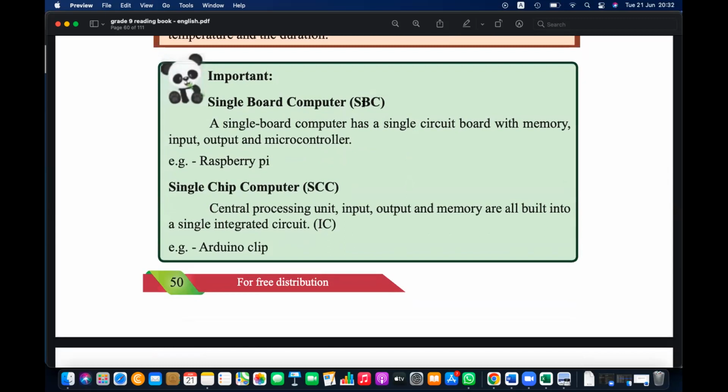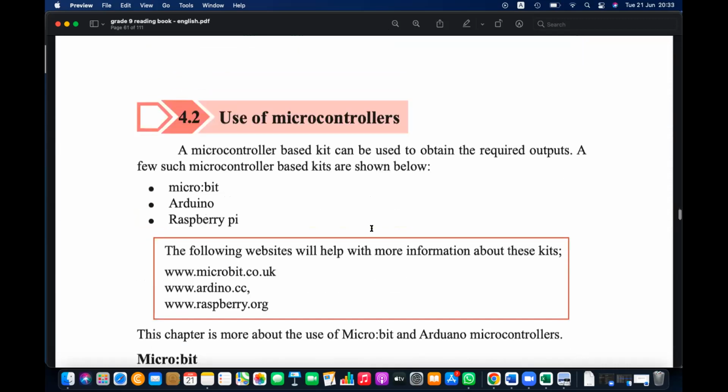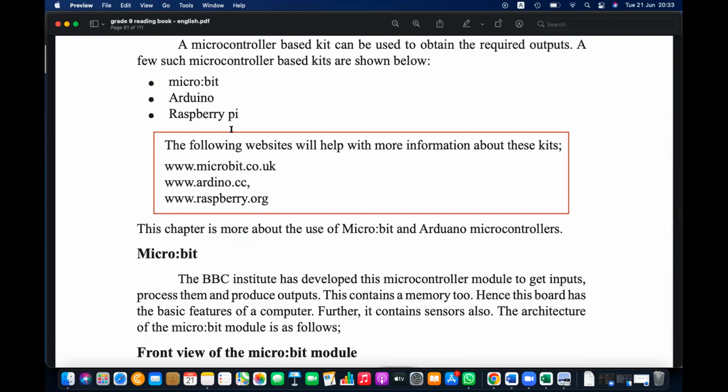And we discussed single board computers and single chip computers. For example, Raspberry Pi is a single board computer which has a board, and then there's another one, a single chip computer, that is Arduino. And also you have the BBC micro:bit, which is also a single board computer. Raspberry Pi and micro:bit are single board, and Arduino is a single chip. The Arduino chip itself is a microcontroller, but the other two are developed boards, right?